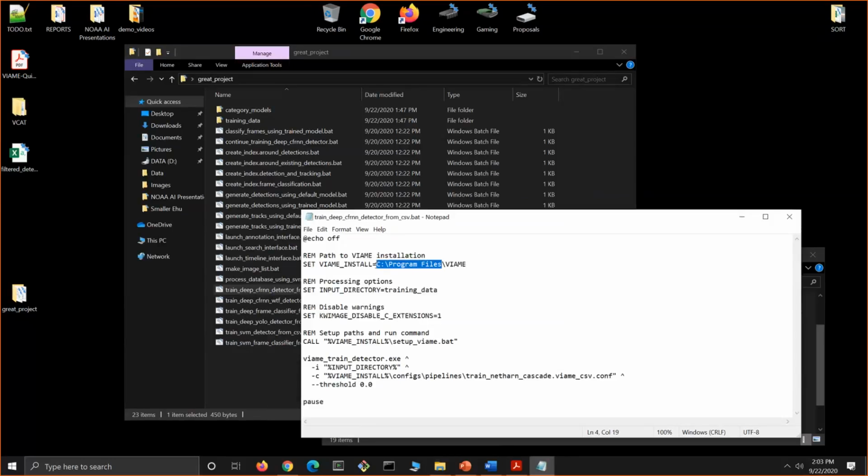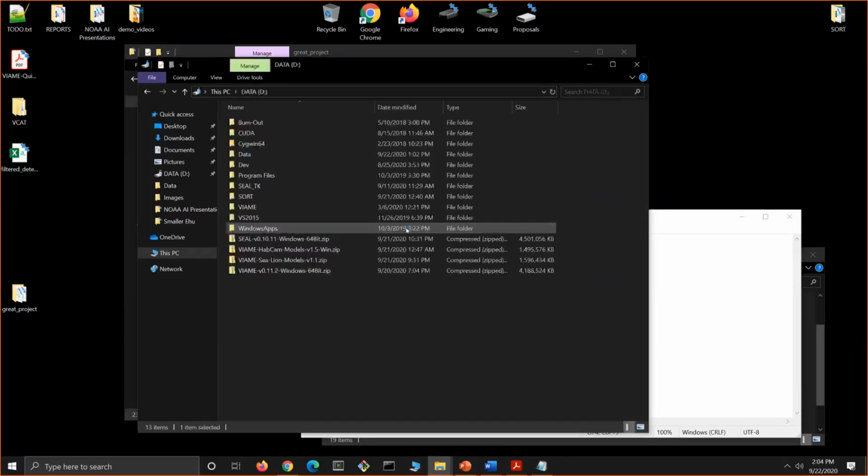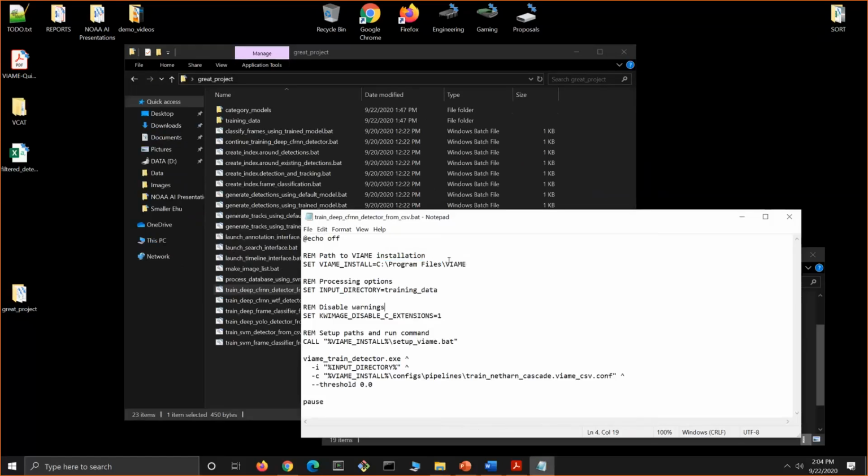So I do actually have a VIAME installation both there and on my D drive, but my D drive was my latest one. I want to use that one. Maybe you did install it to program files and you don't need to change this, in which case, great. You can copy these project files anywhere on your computer or an external hard drive, work off of there by default. That is my recommended workflow if you are using the desktop GUI as it is right now.